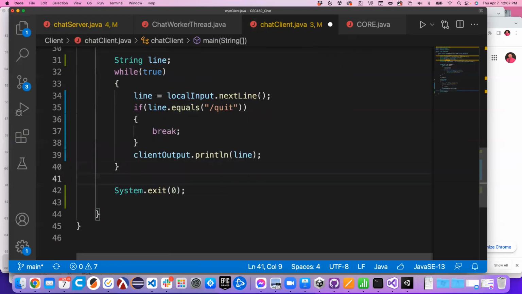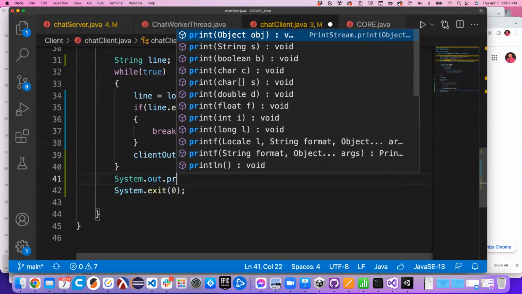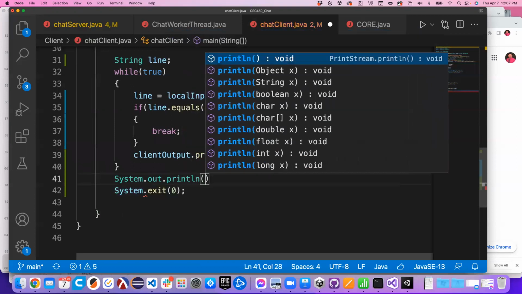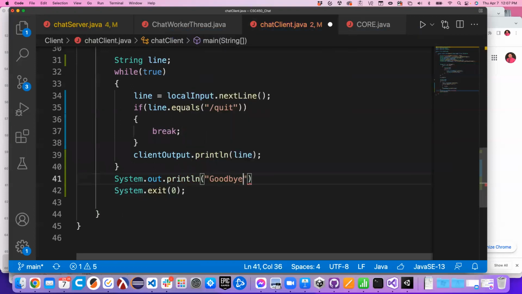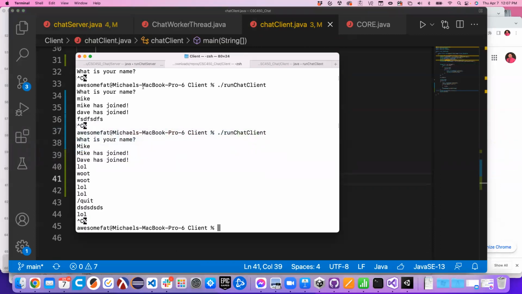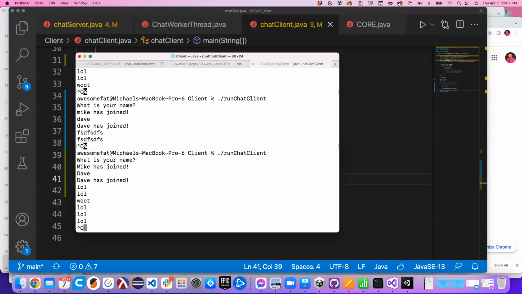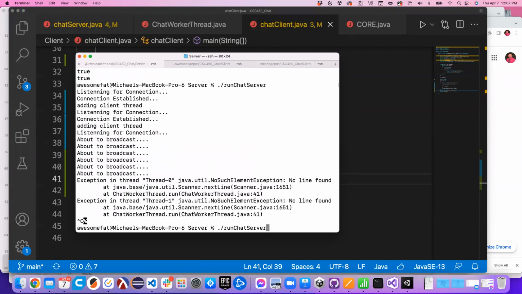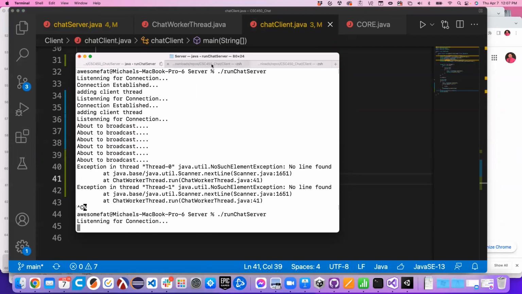Here, let's just do a system.out.println. Goodbye, something like that. Let's kill off these guys. I don't actually have to restart the server, but I will.